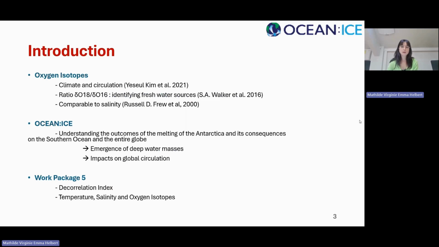Now on to the subject of the oxygen isotopes. Those isotopes are very interesting and important because they give a window on the past, the present, and also maybe the future climate and the circulation in the ocean. More specifically, what is interesting is the ratio of oxygen-18 and oxygen-16 isotopes, because they are comparable to salinity and they help identify the freshwater sources in the ocean.